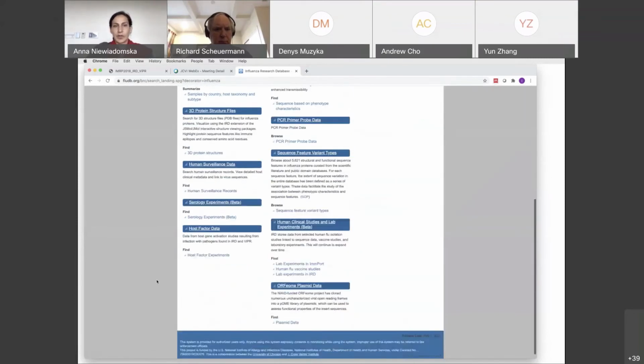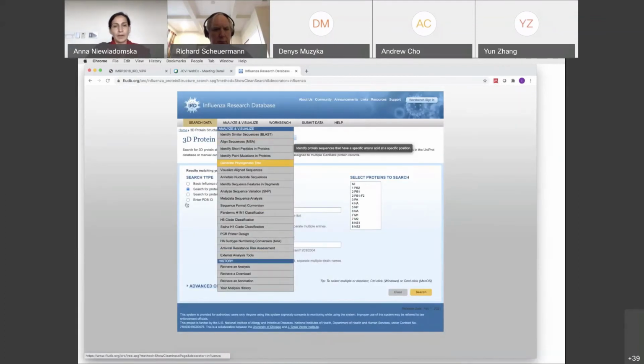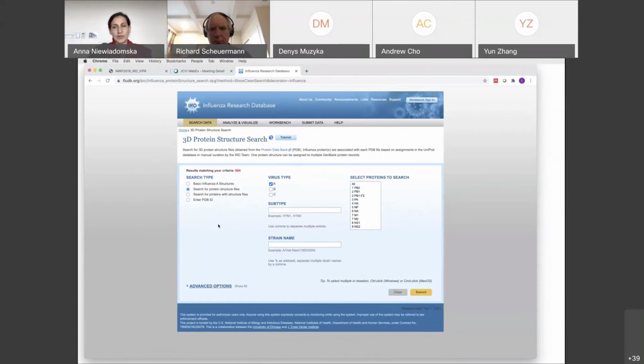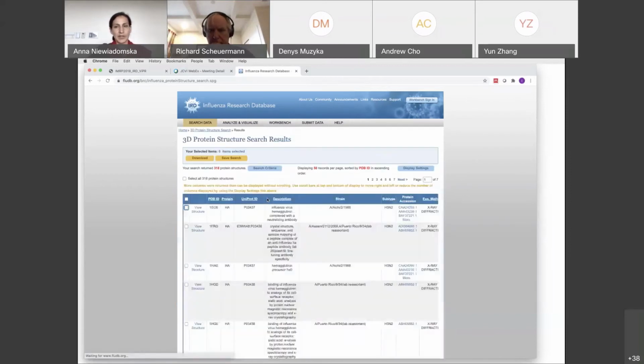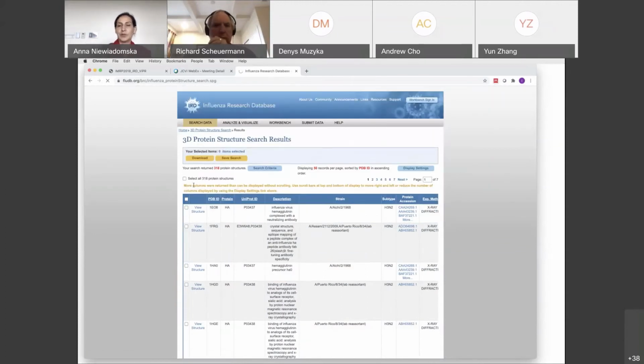If there are any structural biologists out there, you can look through our 3D protein structural files. If you have a specific mutation that you're interested in and you want to see how it affects the structure of your protein, you can search for the influenza A structures here. Let's say, for example, HA, and this will give you a table of results. You can find the relevant structure, and using our integrated structural viewer, you can find the point that you want in the protein.